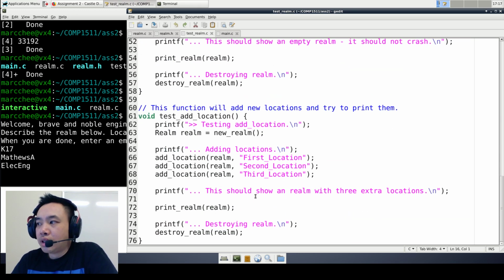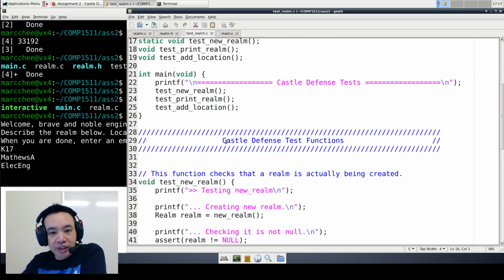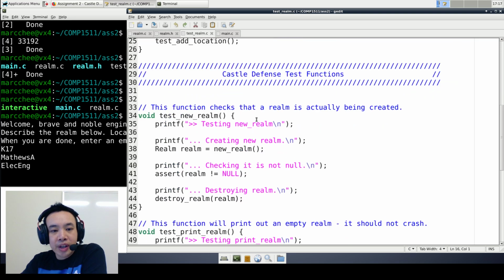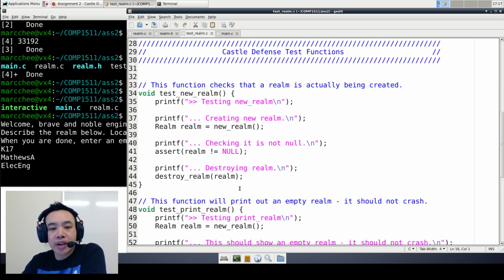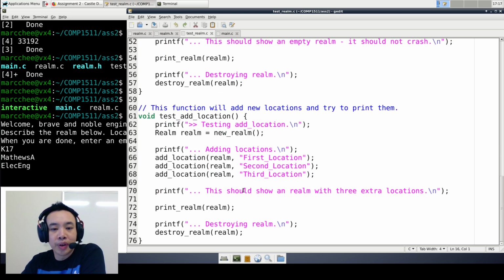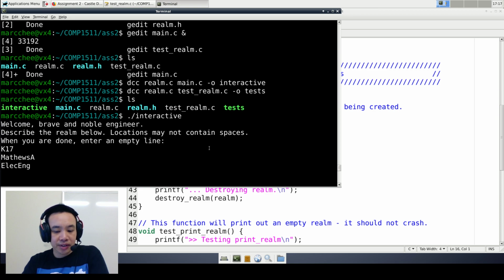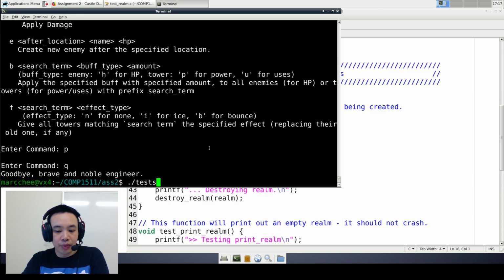And the marks for the test realm file are all based on, can you actually check whether your stuff is working or not? So can you check for yourself whether your things are working or not? Can you actually see, based on calling the functions, whether they've worked? So let's run the tests version and see what it tells us.